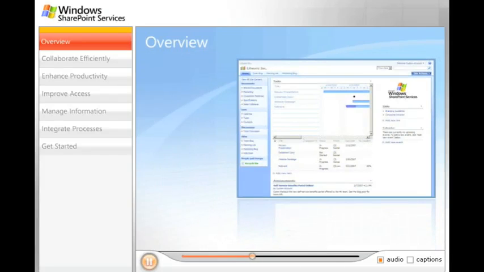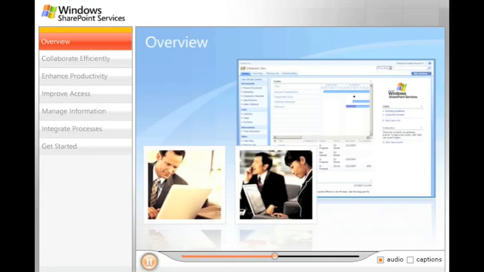A familiar web-based interface and a close integration with everyday tools, such as the Microsoft Office system, provide an easy-to-use solution for creating team workspaces to share documents, ideas, and information.